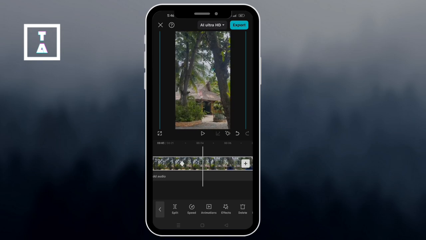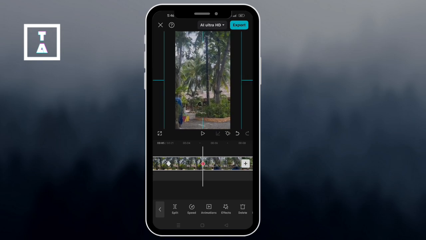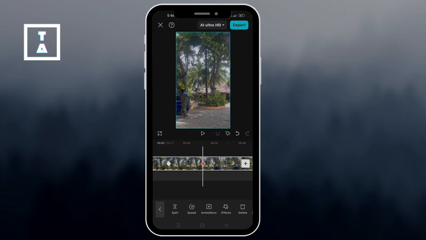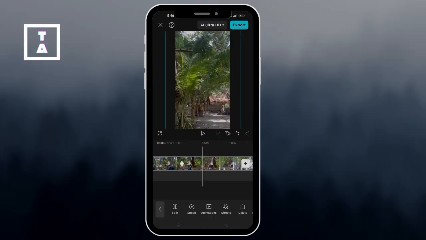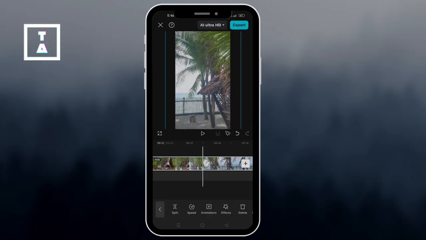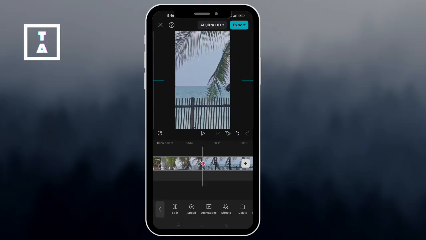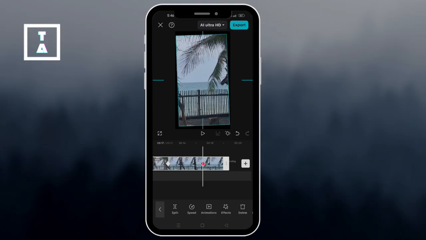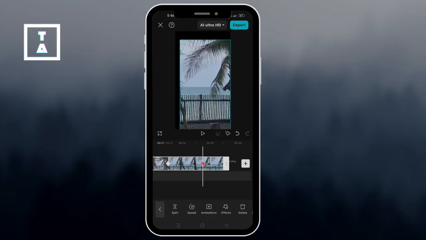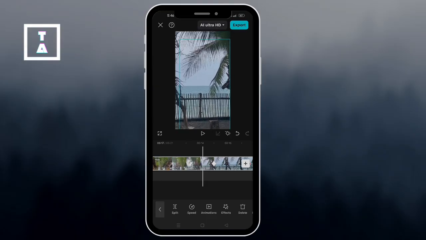Move the playhead forward, then resize, reposition, or rotate your clip. CapCut will automatically add another keyframe, creating a smooth motion between 2 points. You can add more keyframes to create complex movements like zoom in, pan, or shake. Play it back to preview your animation.